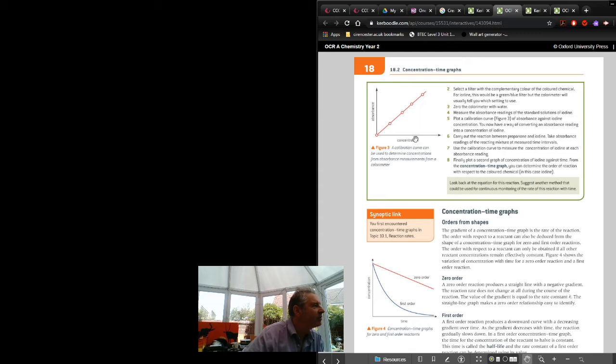Okay, so if we move on to the next page, you can see we would do this and we'd have our known concentrations here of iodine, and we'd measure the absorbance for each of those known iodine concentrations. That means that at different times when we're actually running the reaction in the cuvette, we could take the absorbance at a certain time and read off across this graph.